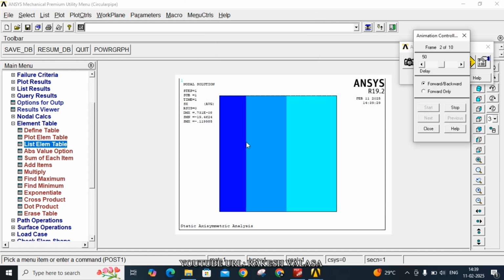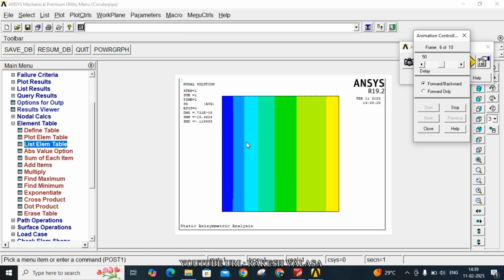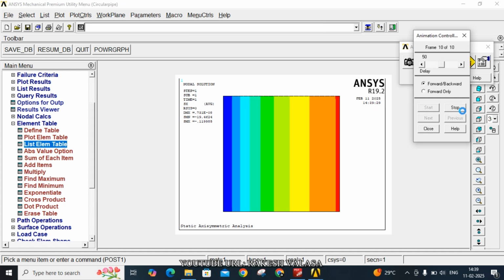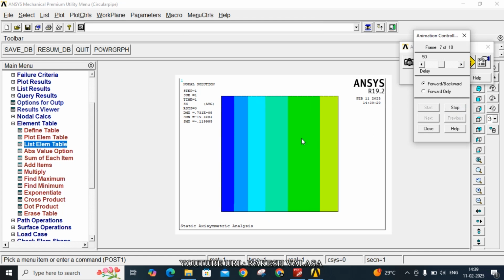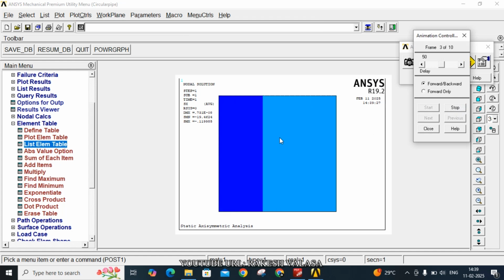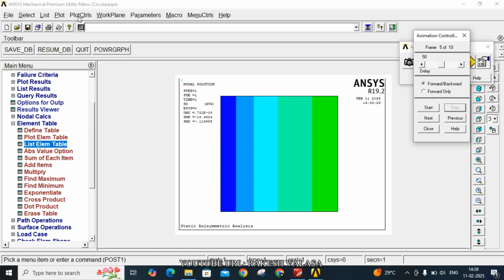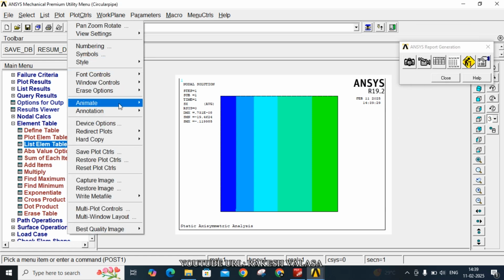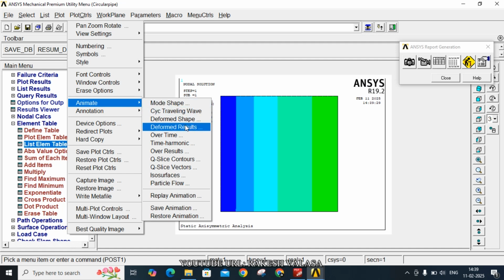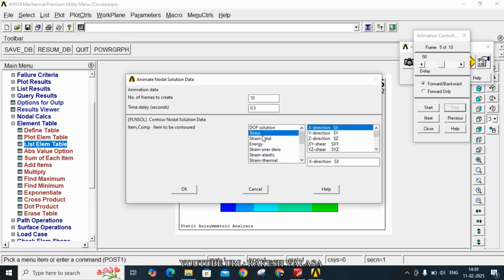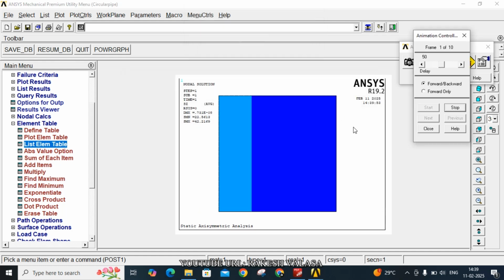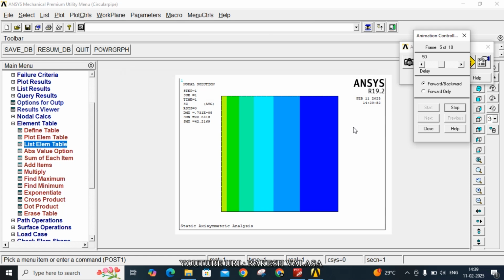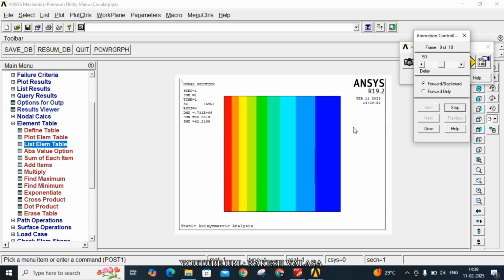You can also see the animation. This is the radial stress. Go to plot controls, animate, deform results, stress in Z direction for hoop stress, then click on OK. This is the animation for hoop stress.